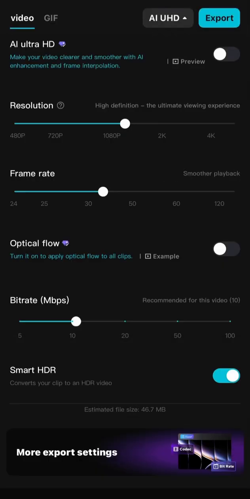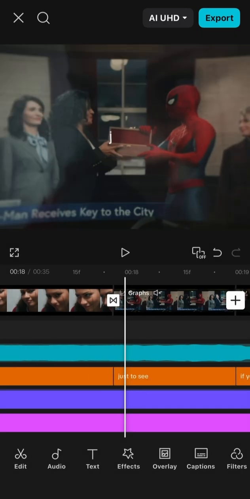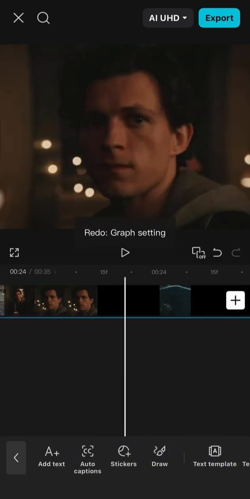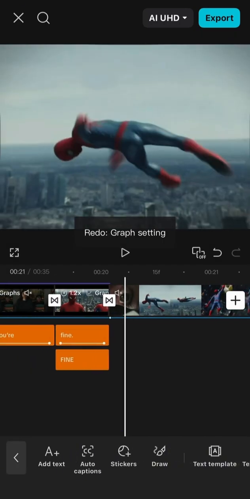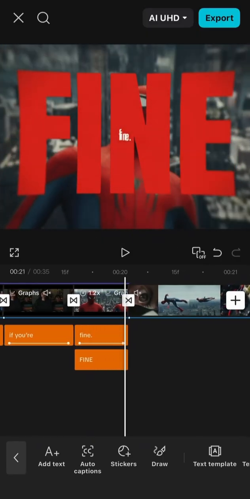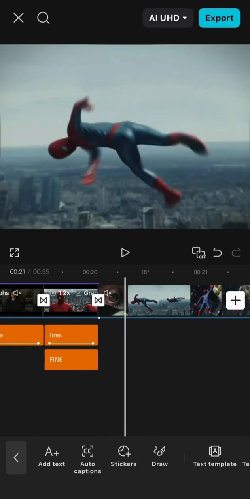So if I hit the back button and I go back, I'm still in. I can still undo. I can still redo. But if I hit done, I can't undo or redo something. So just keep that in mind when doing certain things, that you may have to go back and add the thing in. And then I'll just paste it in here.